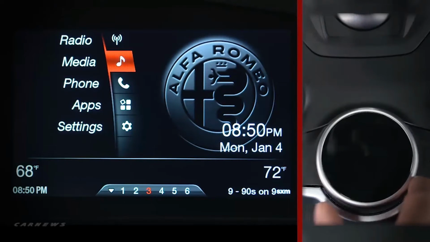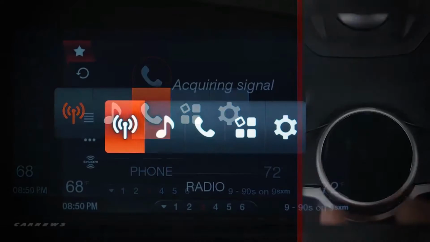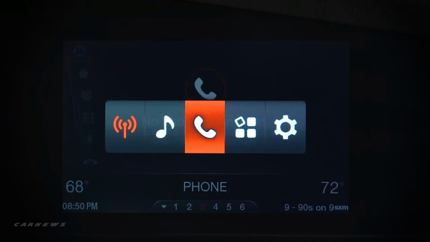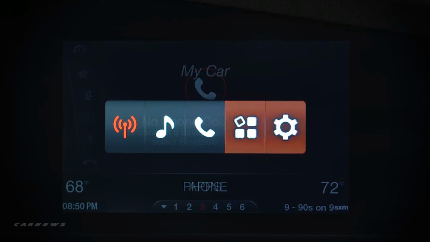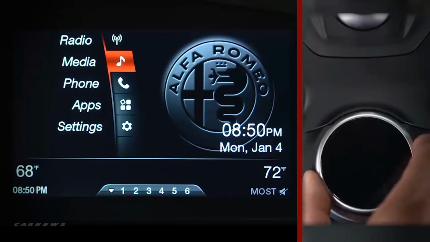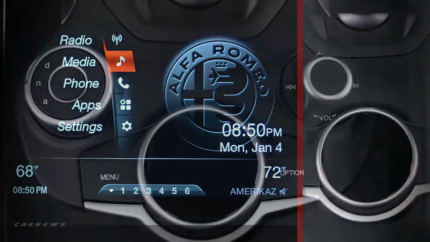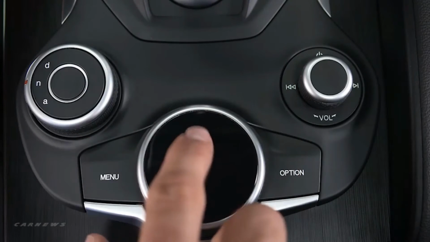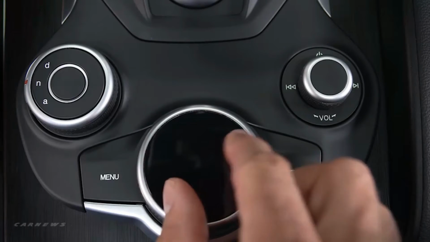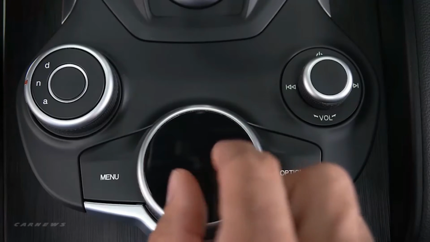Move the rotary pad forward to open and close the multitasking menu, where you can choose between radio, media, phone, navigation, apps, and settings from anywhere in the system. Move the rotary pad toward the rear to open and close the radio presets bar. The top of the rotary pad serves as a touchpad in certain situations. For example, you can also pinch on the rotary pad to zoom in or out on certain screens.